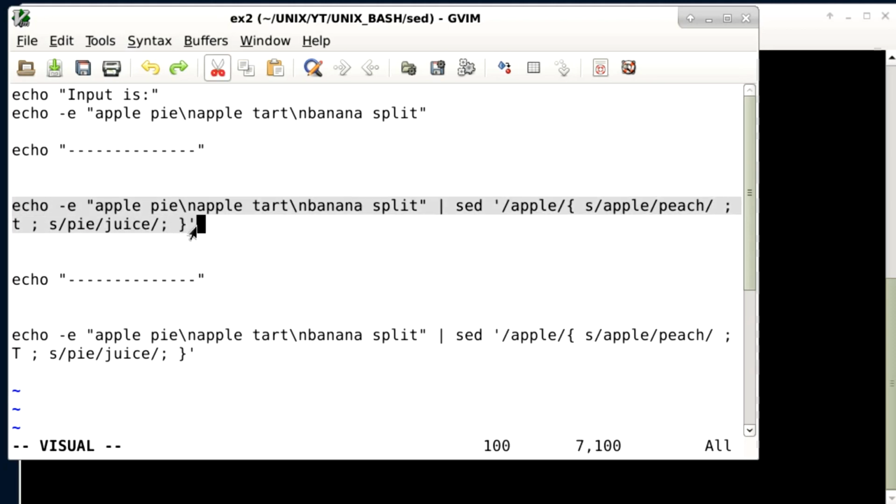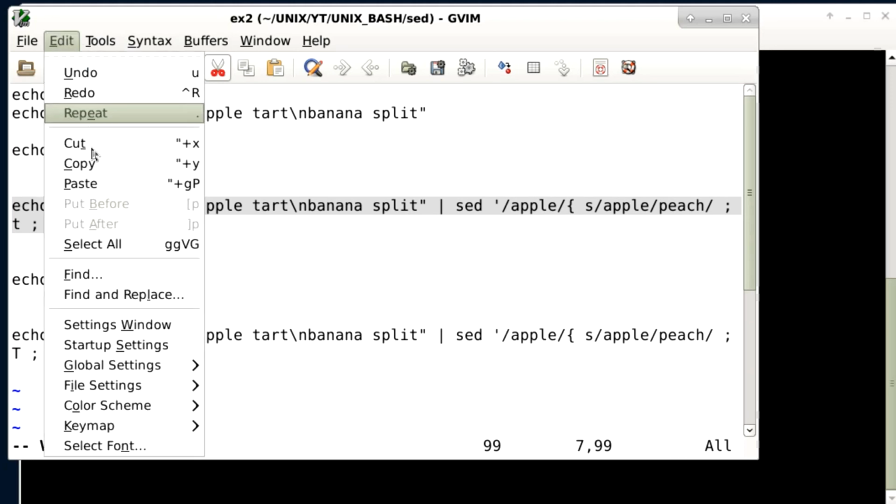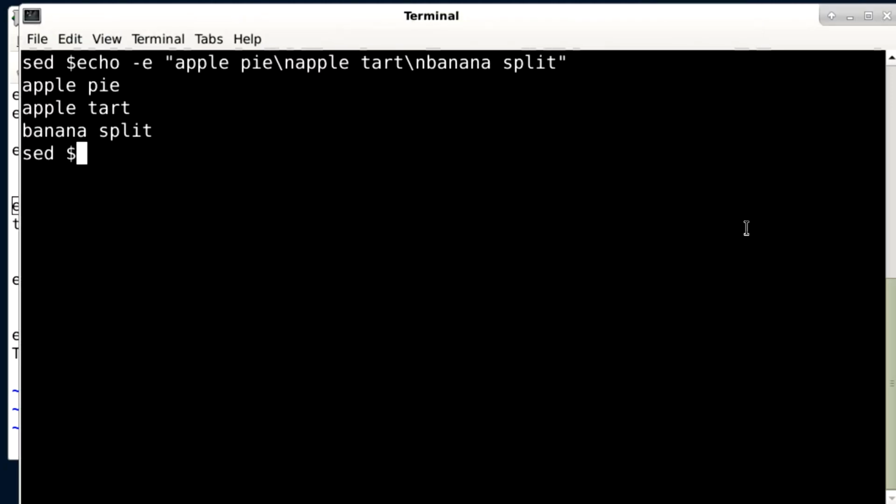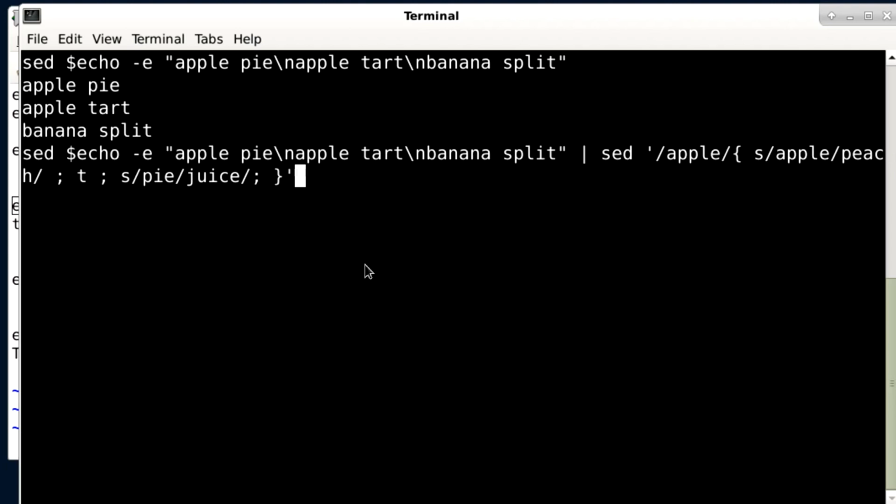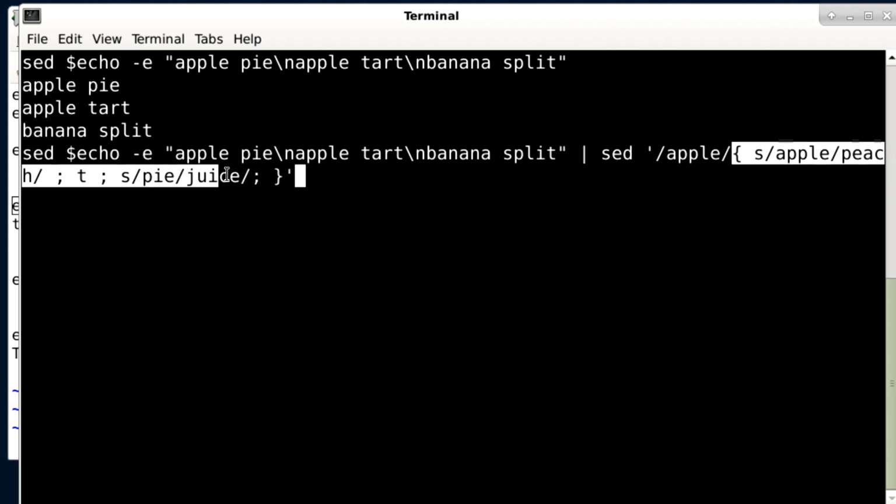Not so complicated, but a little bit more advanced. So I'll show you this example and how it works. Okay, this one. Now our input is clear: apple pie, apple tart, banana split. The sed command starts with pattern matching. If any line has apple, it will execute this entire block, which is till the end, right? As you can see.